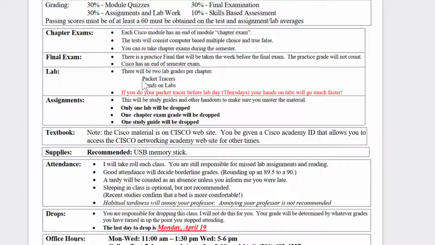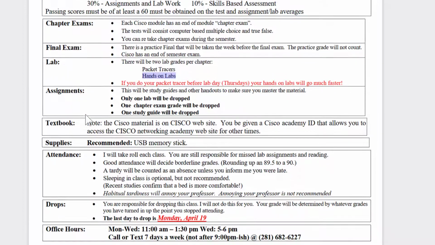So the labs are pretty much going to be, with the exception of Chapter 4, one lab which is packet tracers, and then one lab which is hands-on. There are not many labs in Chapter 4, and they're not great, and I may cancel them, I'm not sure. But your assignments are those lab assignments, and your study guides. I will drop one study guide, your lowest study guide grade, and I will drop your lowest lab grade, and I will drop your lowest chapter exam grade.